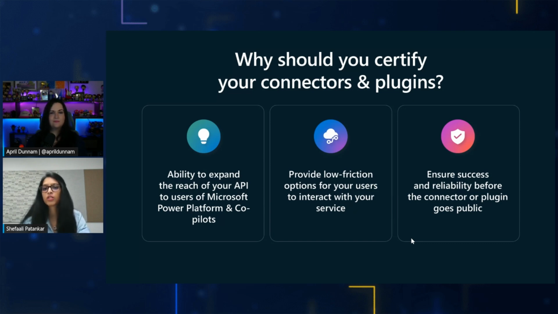And then of course success and reliability becomes the most important thing, because ultimate customers are going to be huge companies and government agencies who want to use it. So before it goes public, Microsoft makes sure that your connector is functioning up to the mark.